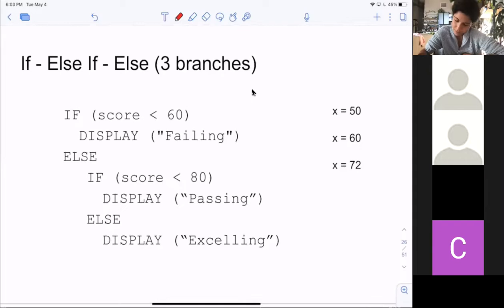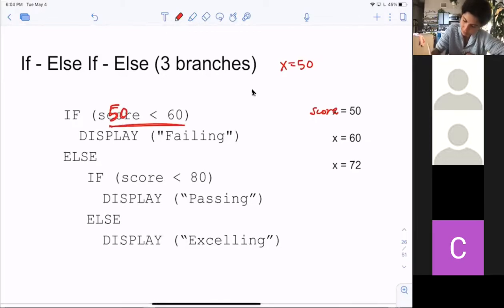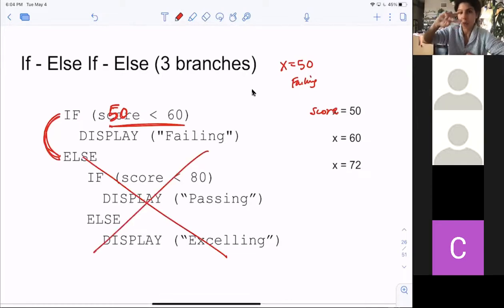Okay, so let's see what happens if we run x equals 50 in one of these that looks like an AP exam question. So I'm going to start x equals 50, and we're going to see what happens. First, let's say that this is score equals 50, okay? So 50 is less than 60, so that's true, and so it's going to display failing. And since this else is connected to that if, nothing else can happen because we've already taken one of the 2 tracks.